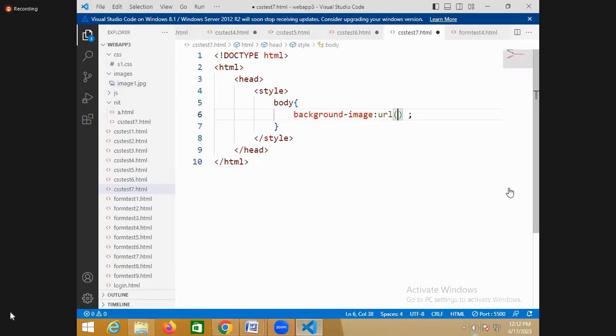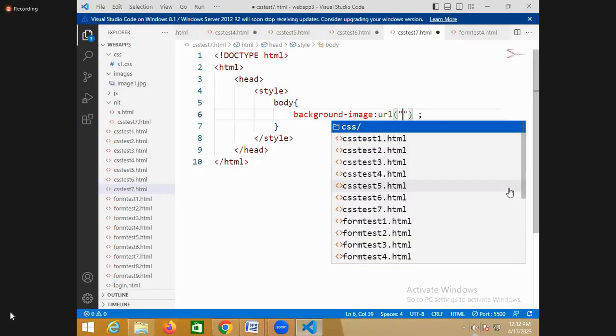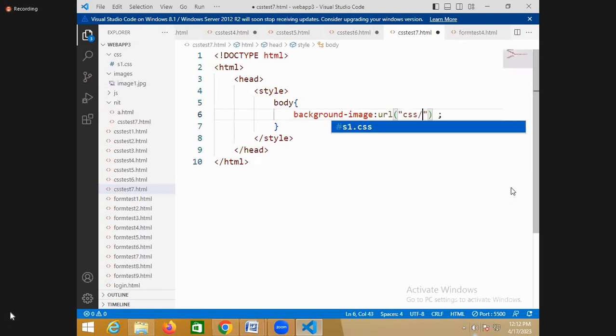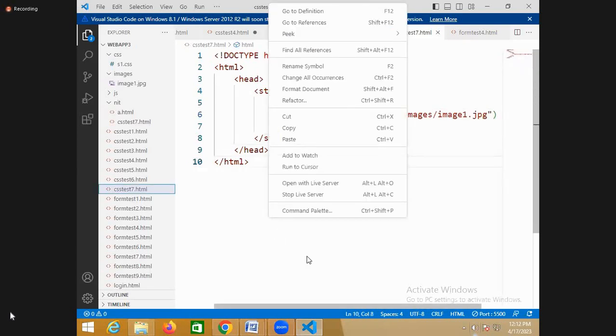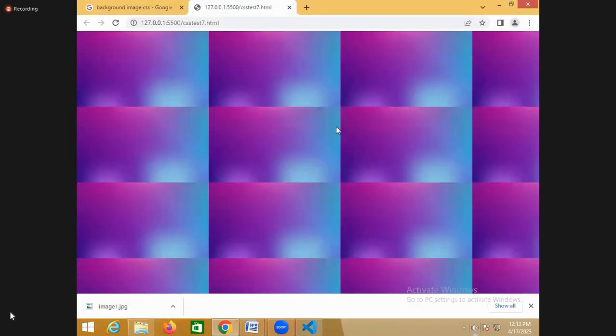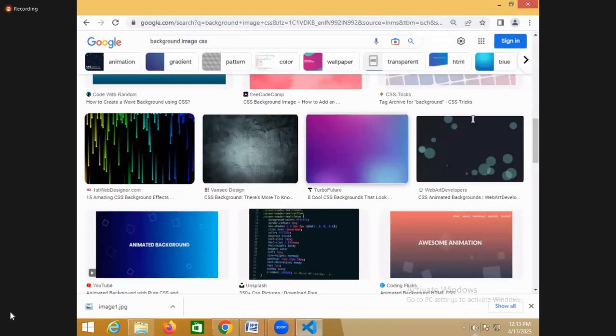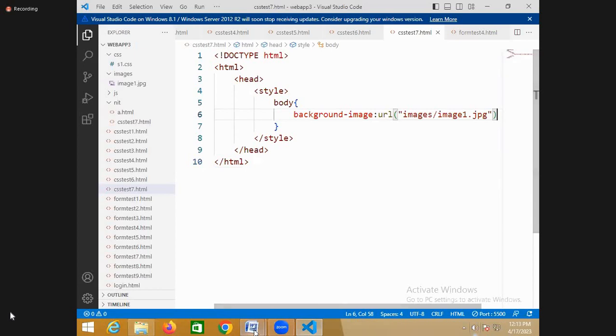Yes. Then you have to define what the URL is. So CSS slash, not CSS. What is this here? Images. Images slash image1 dot JPG. Now this you can call it as background. Is this background repeated or not? Yes. This background is repeated. I don't want this background to be repeated.